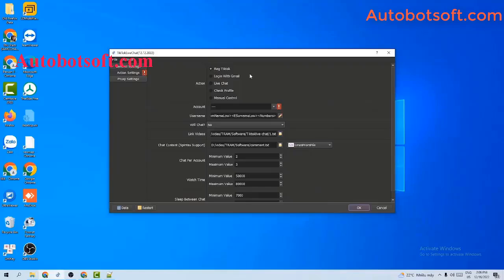First, if you want to run Reg TikTok accounts automatically, you will select Reg TikTok at the action session. Next, at the account session, you will import the Gmail accounts that you want to use to register TikTok accounts.